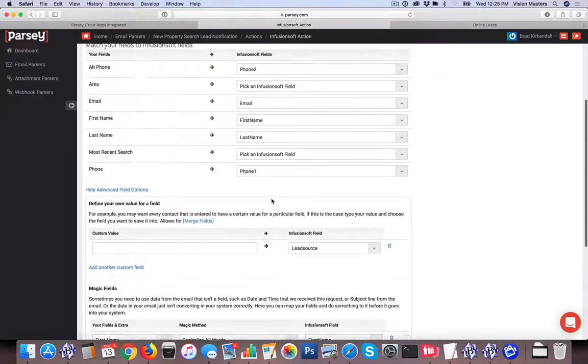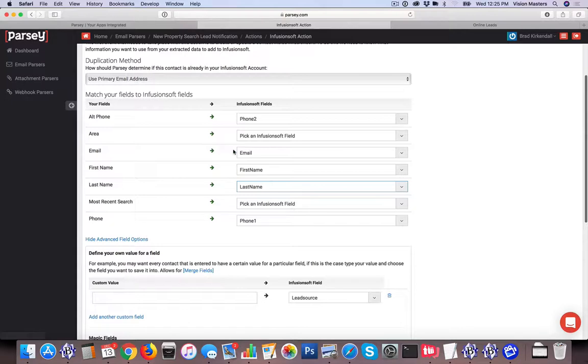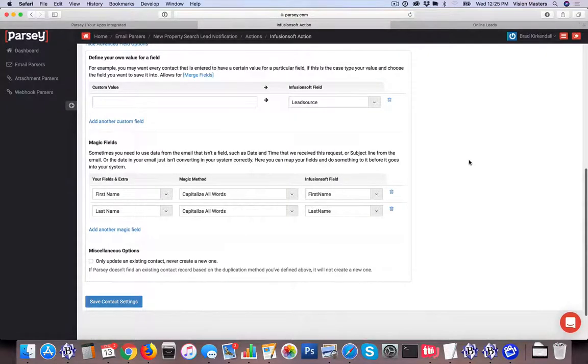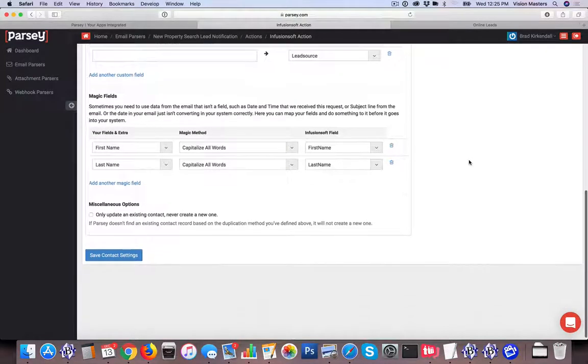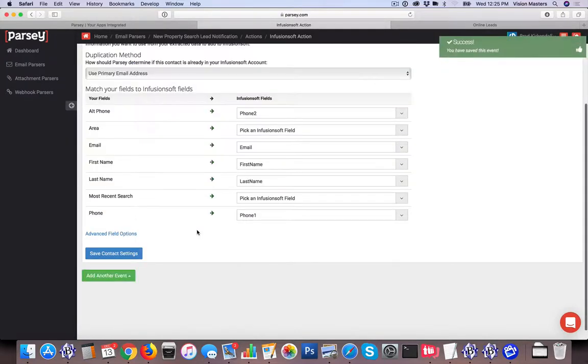So now I have this set up to pull in the fields that I want. And again, it's going to match this email to another email in the system, in Infusionsoft. So if there's another contact record that has that email, it'll know that it's a duplicate. So I'm going to go ahead and save contact settings.